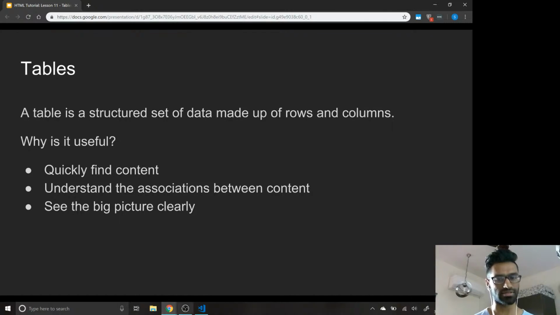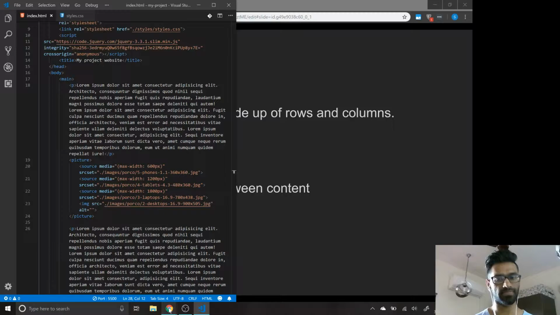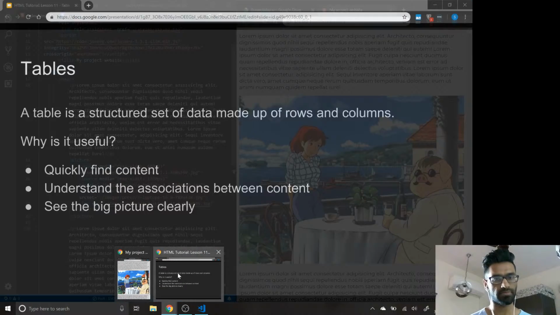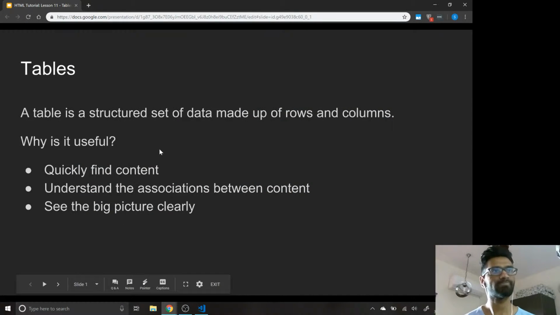In the last one, we talked about the picture element and how we can use it to change out the picture based on the resolution problem and the art direction problem. So today we're going to take a look at tables, how to create tables in HTML. Now, first of all, a table is a structured set of data made up of rows and columns.